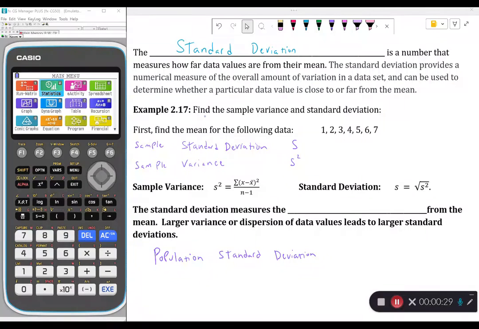The example we have on the screen asks us to calculate the sample variance and standard deviation, and they give us a couple of sample values. As you'll see, these are pretty simple numbers. They are 1, 2, 3, 4, 5, 6, 7. If we were to do this by hand, we would have to find the mean in order to find how much the overall amount of variation from the mean is. We're not going to do this by hand, but we'll still talk about that at the end.